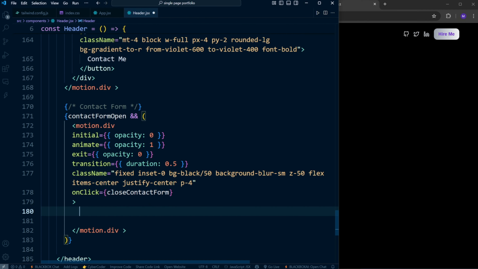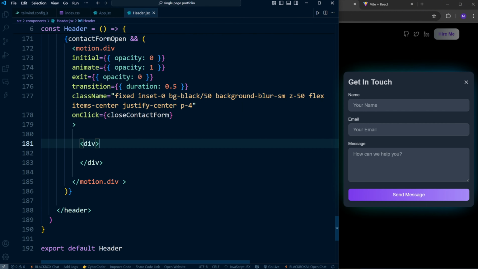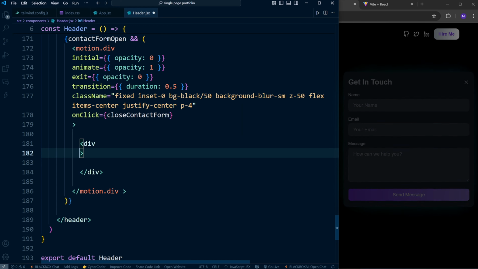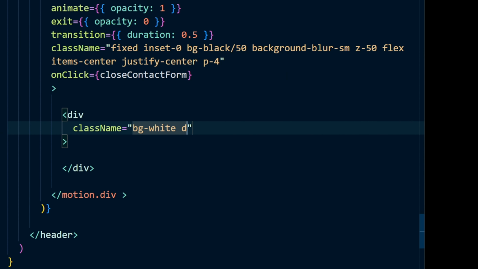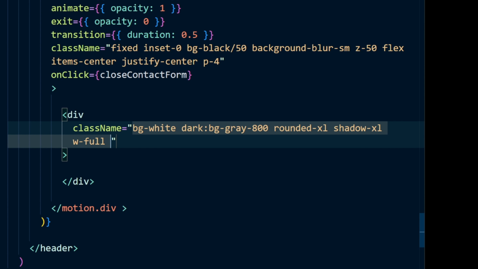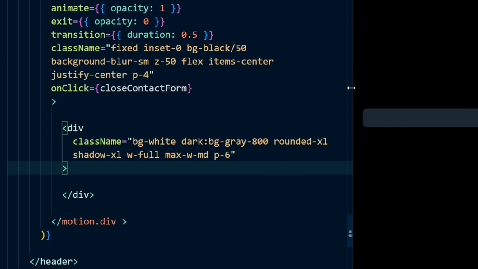So inside this motion.div, let's create a new div that will hold all of our form content. We'll give it a class name and apply some nice Tailwind styles. We want a white background, soft rounded corners, a shadow for elevation, full width with a max width to keep it centered and readable, and some padding for breathing room.